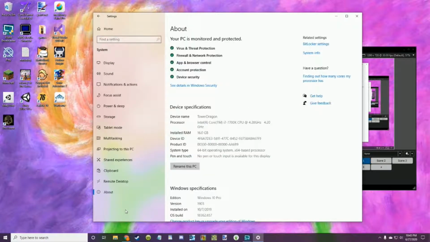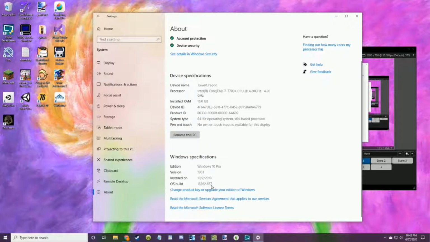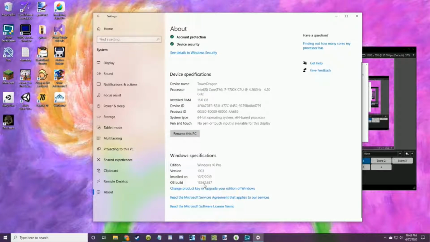Then you're going to scroll down onto this page to the Windows specifications and see what your OS build is. Either remember it or write it down. Writing it down is easier, or just remembering it is also pretty easy.